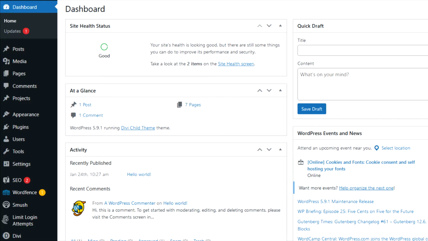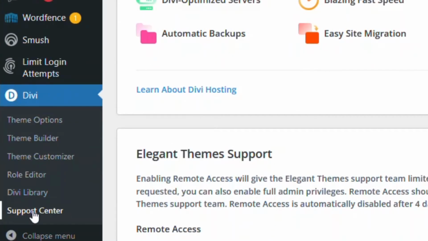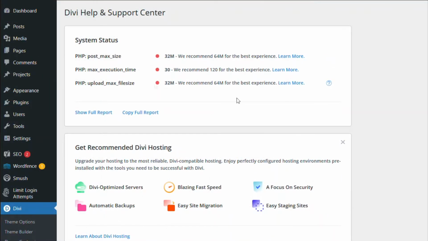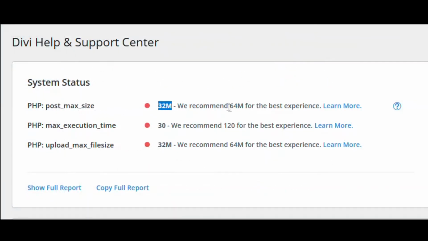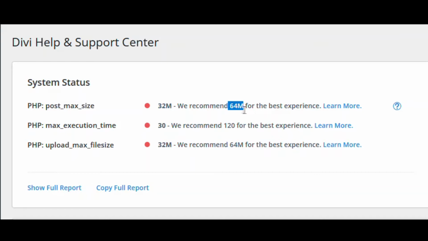Here's all you need to do. Log into your WordPress dashboard and select Divi Support Center. Under System Status, you'll see the current settings and the recommended ones. If you don't see these recommendations, you're all set. Otherwise, you need to change them in your hosting account, and it's probably the root of your issues. Let's go through this step by step.